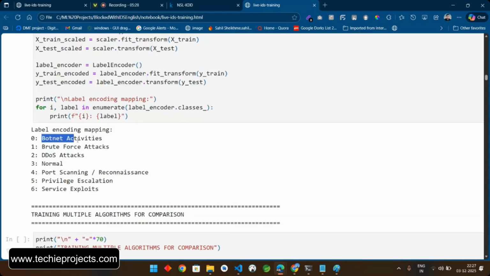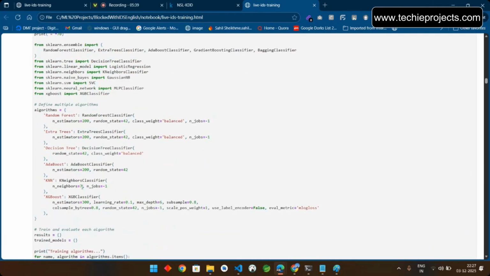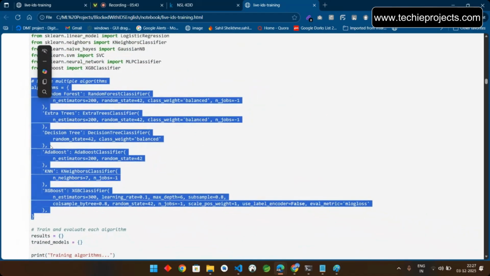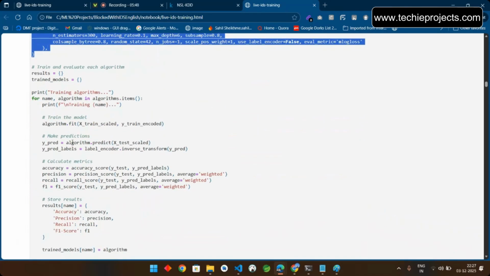Encoding means that for the algorithm, everything should be in numbers format. So we have assigned or labeled the activities into 0, 1, 2, 3 format, and then we are using this number of algorithms. These are the algorithms which we are going to use. We created the map and the algorithms are getting trained one by one.